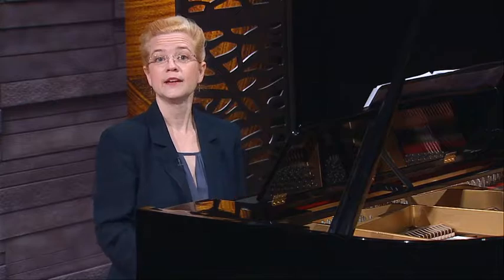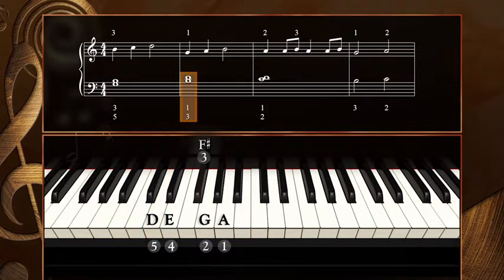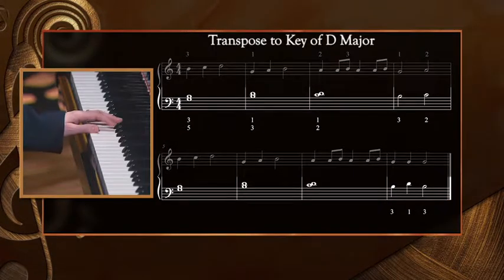Now, let's try the left hand. We'll play the bottom 2 notes of our tonic or D major chord in measure 1. In measure 2, we play the top 2 notes of the tonic chord. And then we have the interval of a second under the 4th and 5th scale degrees in measure 3. Here we go with the left hand.